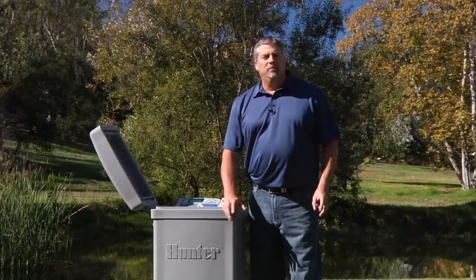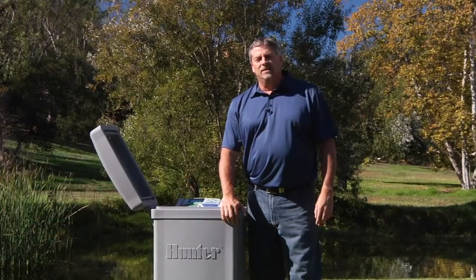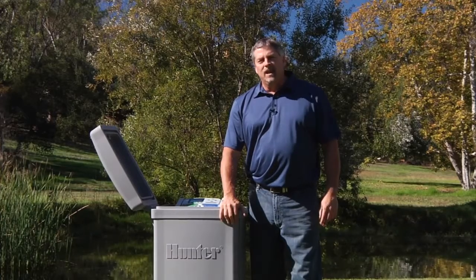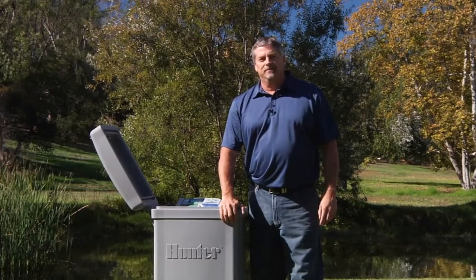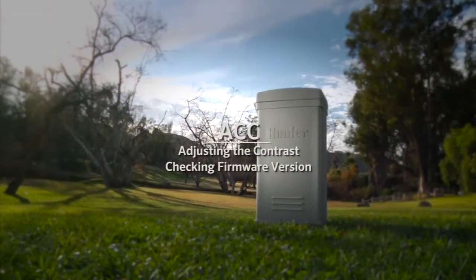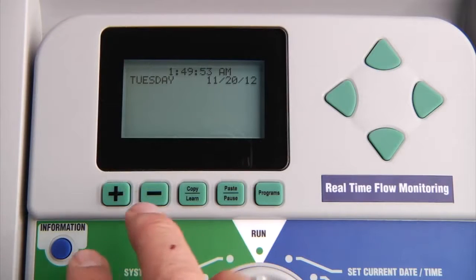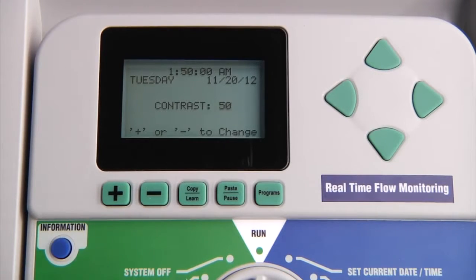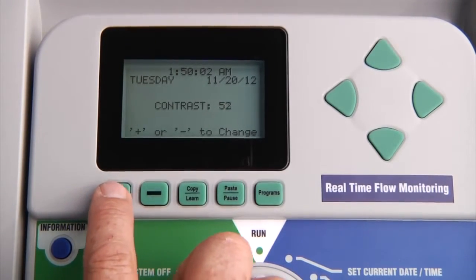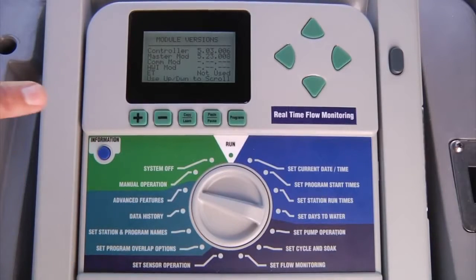Before we start the programming process, let's make sure the contrast is at a comfortable level in the display and that we're running the most current firmware version in the facepack. The contrast is adjusted by pressing the plus and information buttons at the same time while the dial is in the run position. From there, use the plus or minus buttons to adjust the contrast. You can check all versions at once in the Advanced Features Utility Functions menu.